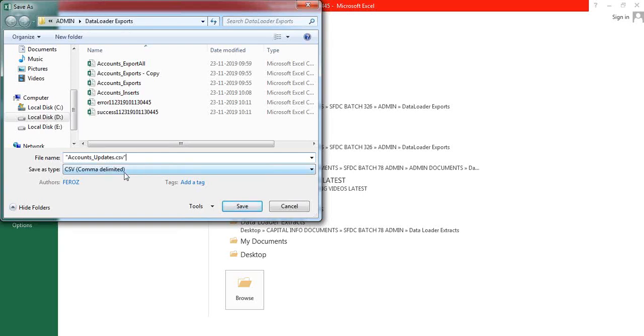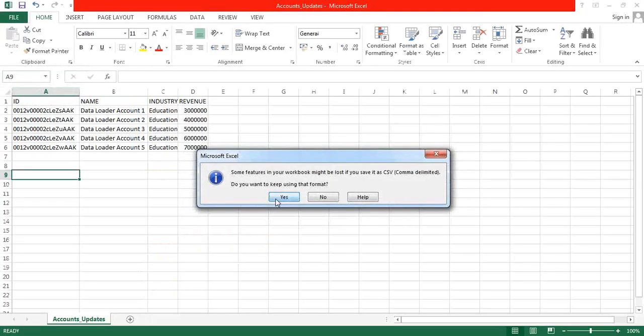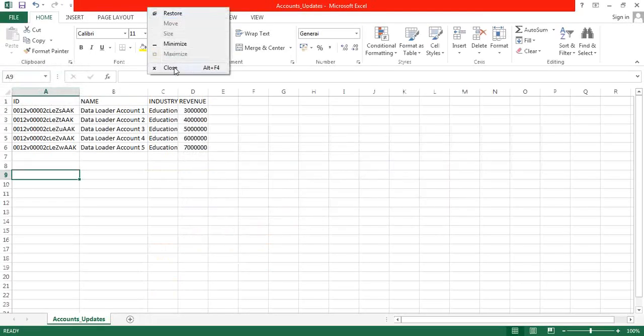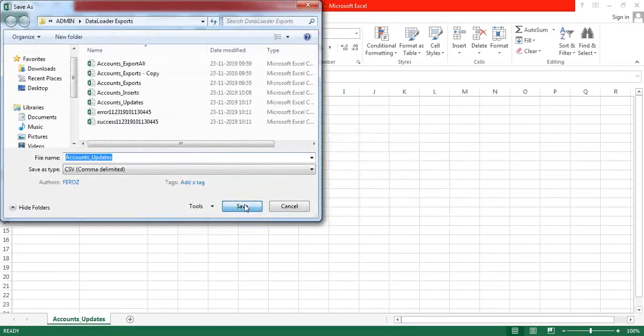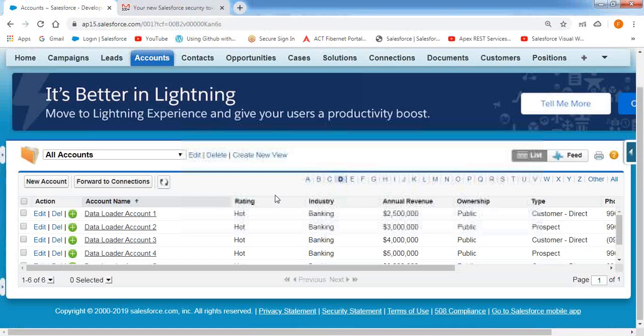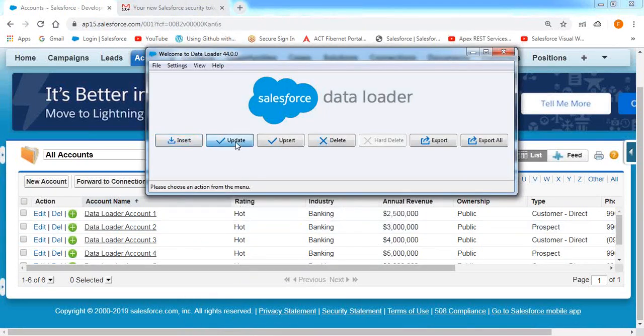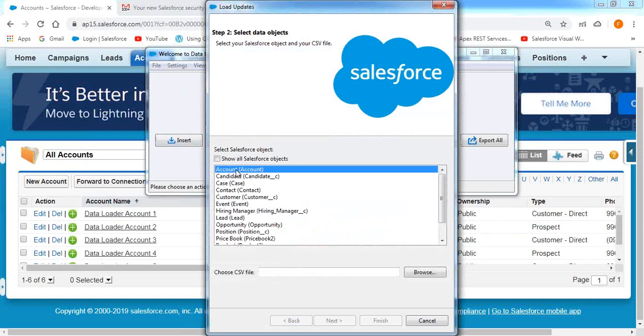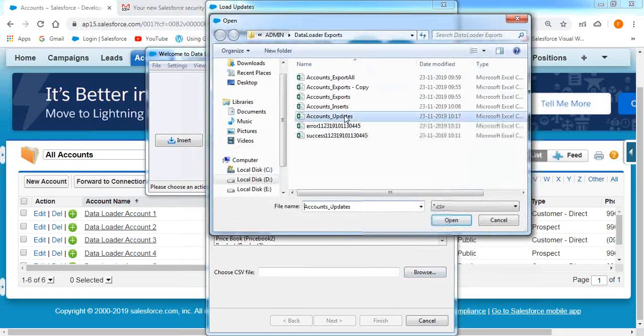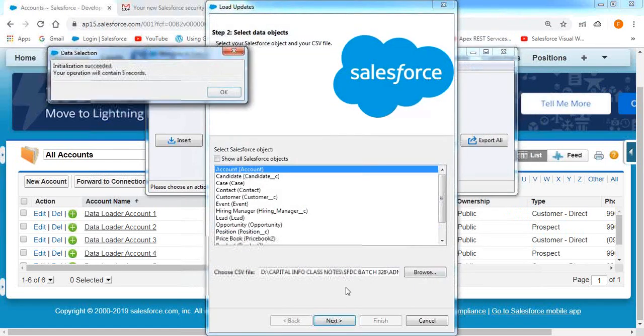I'm going to be updating the records available inside my account object. Now click on the save button. The file has been saved successfully. Now I want to update the records by using that CSV file. Click on the update operation. Select the object in which you would like to update the records. Now select the file where the records you are going to update are available. I have the file with the name accounts updates. Now click on the next button.